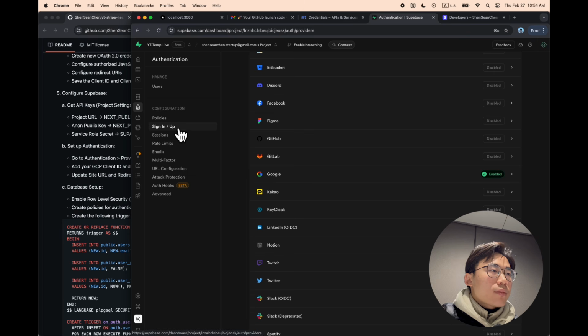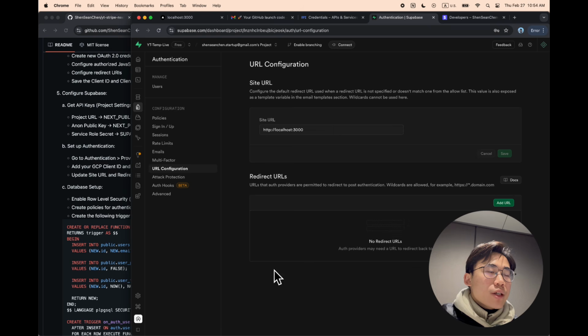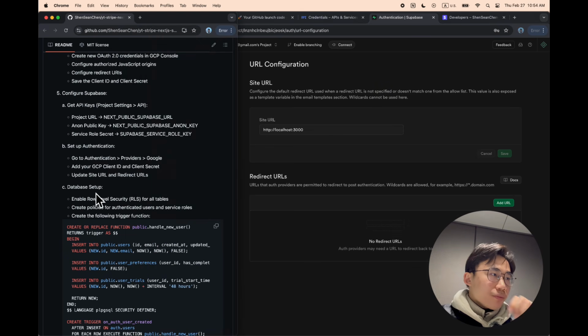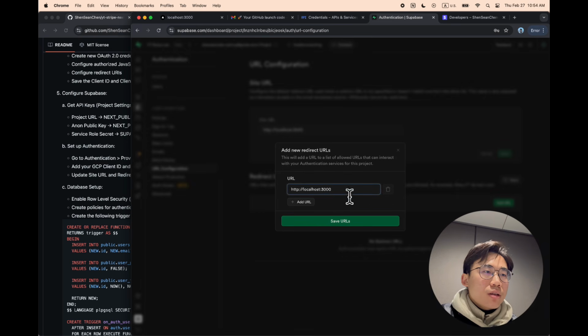Okay, so if you go back to sign in, I think it's URL configuration. Excuse me, you need to configure over here. In fact, I need to write this a little bit better. This is not exhaustive yet. For now, the site URL is localhost 3000, but later we need to add the auth provider and everything.